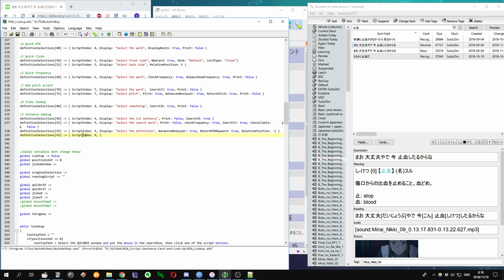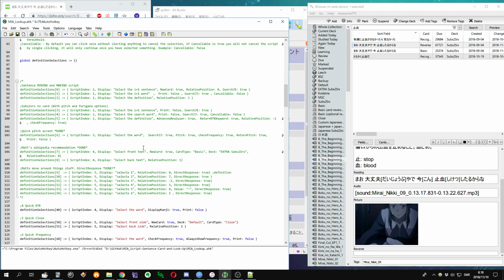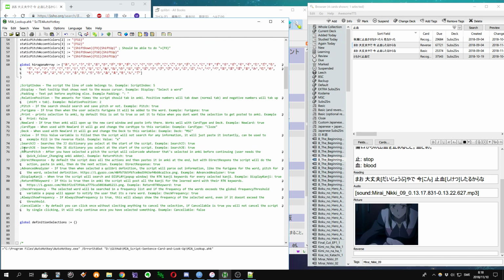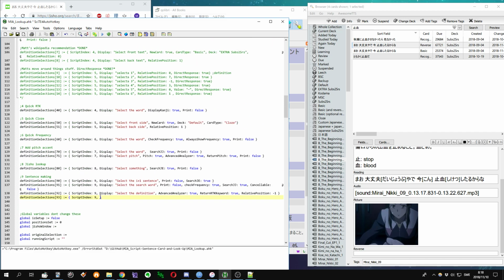So first, script index 9. We want the index to be 9, so it knows it's the same script. And then display, we don't want a display, we only want to add something here. Then, if you look up at all of these, then we will see value. If this value variable is filled, then the script will not search for any information. It will just paste it instantly. This can be used, for example, to fill in the reverse field. So that's what I'm going to show right now.